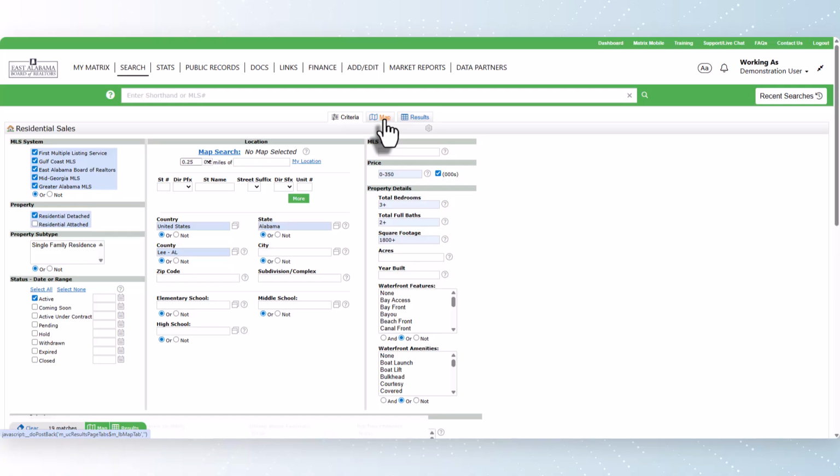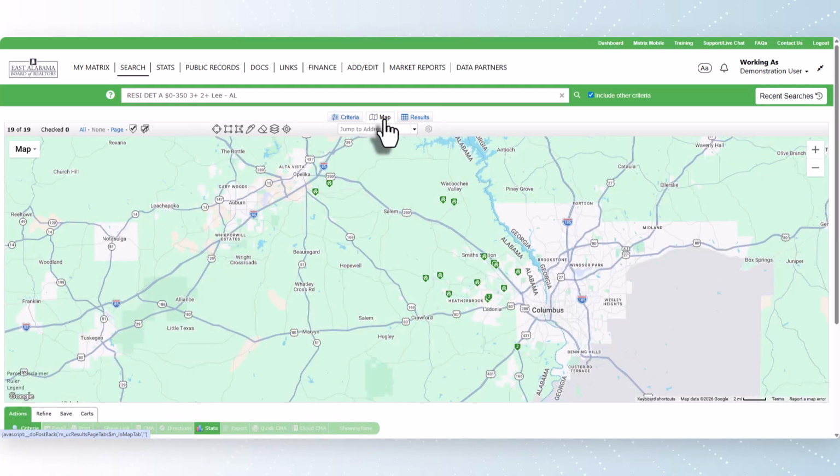Now, in this system, whenever you create criteria or change your criteria or do any map changes, all these other tabs will update in real time. So even if you create filters using your map layers, it will actually update your results list in real time. Today we're going to take a look at our 19 results here on the map.